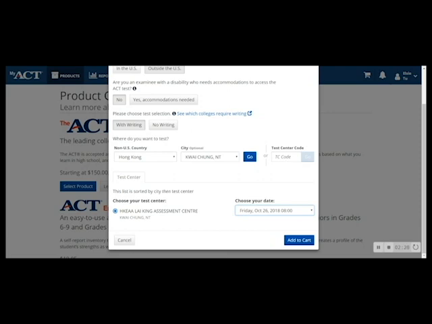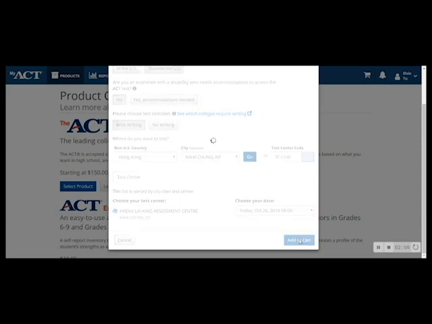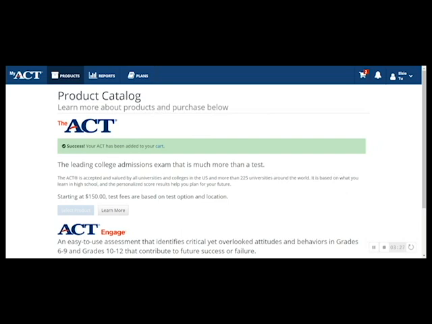Once I have selected a country, a city, a test center, and a date, I can add it to my cart. Before I add it to my cart, I want to review to make sure the data that I have is correct. Now I add to cart. After the test is added to the cart, your next step is to click either the cart or up in the right-hand corner.